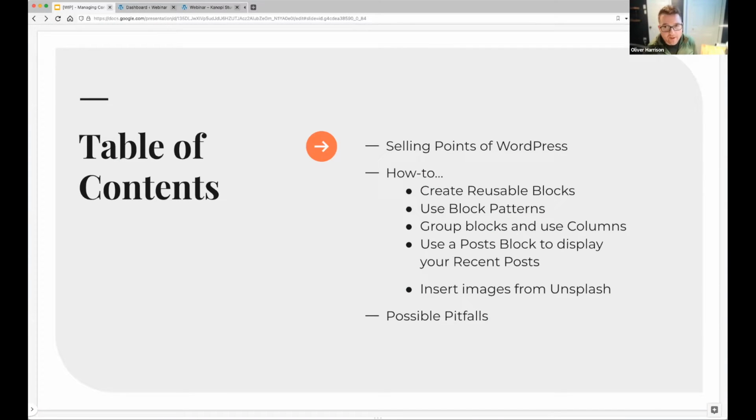So today's webinar is going to focus on three major sections, with the middle one being the most time spent. We will be talking about some of the selling points of WordPress. I'll be going over that rather quickly because since you are here, you probably know several of these already. I will be going through a few how-tos, and this will take up the bulk of our time today.